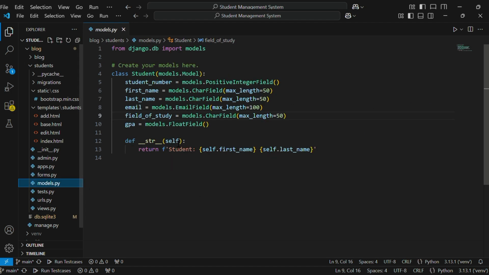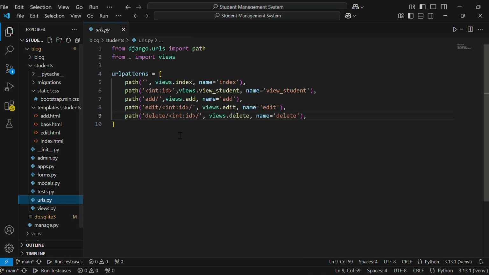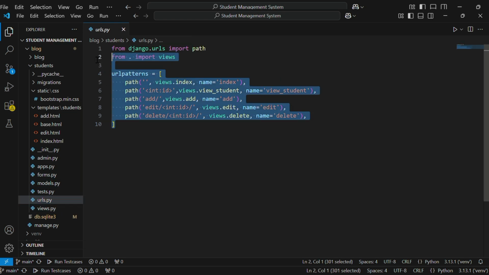In the models section here you can see the student number and models, positive integer field, character field, email field and so on. In the URLs part it is totally connected with the views part.